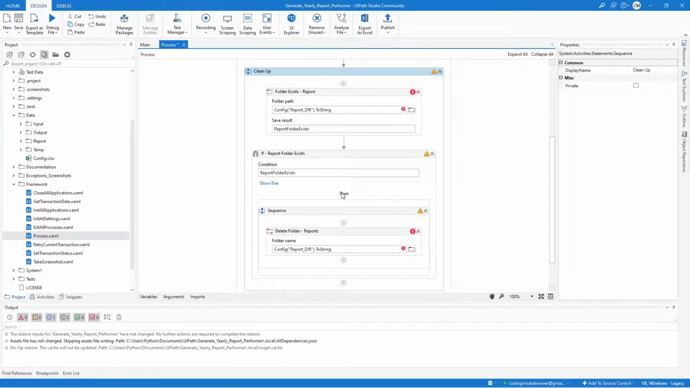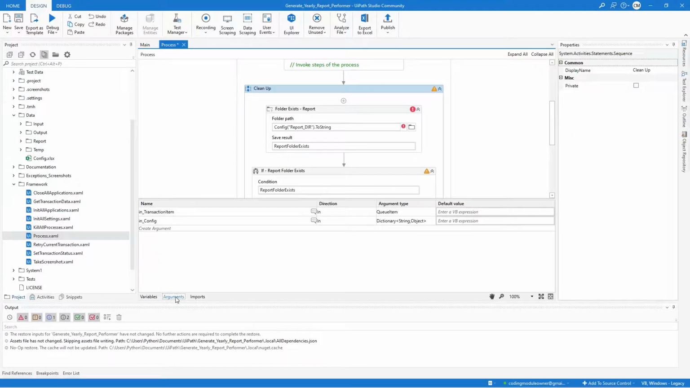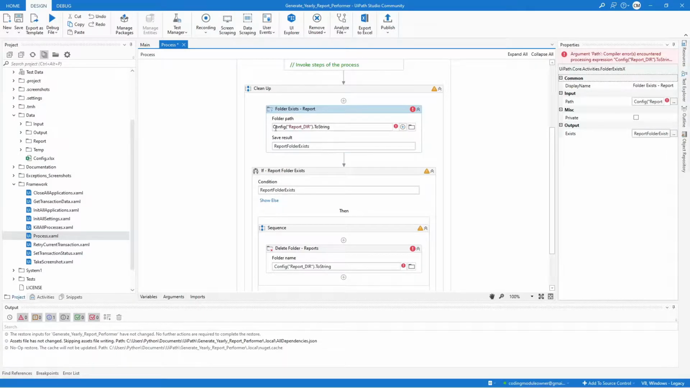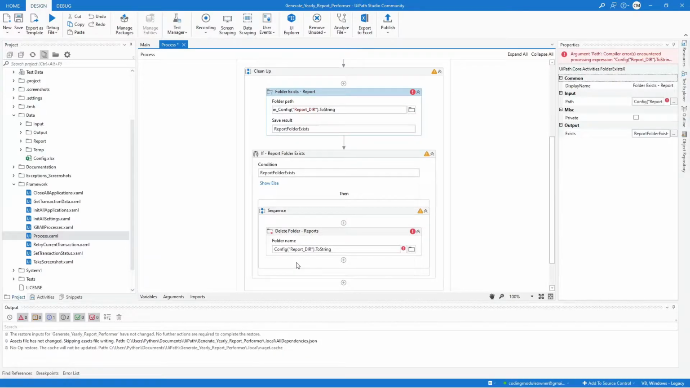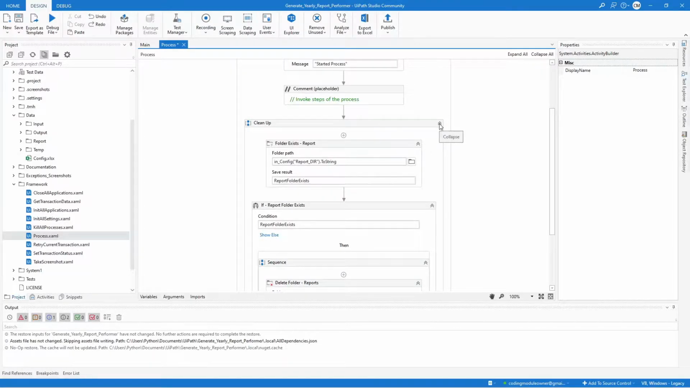We will get errors in the sequence because the config argument name here differs from the config name in this workflow. We need to update that name by placing the prefix in underscore, and as well on this one to fix the error. Alright, and I will just collapse that.